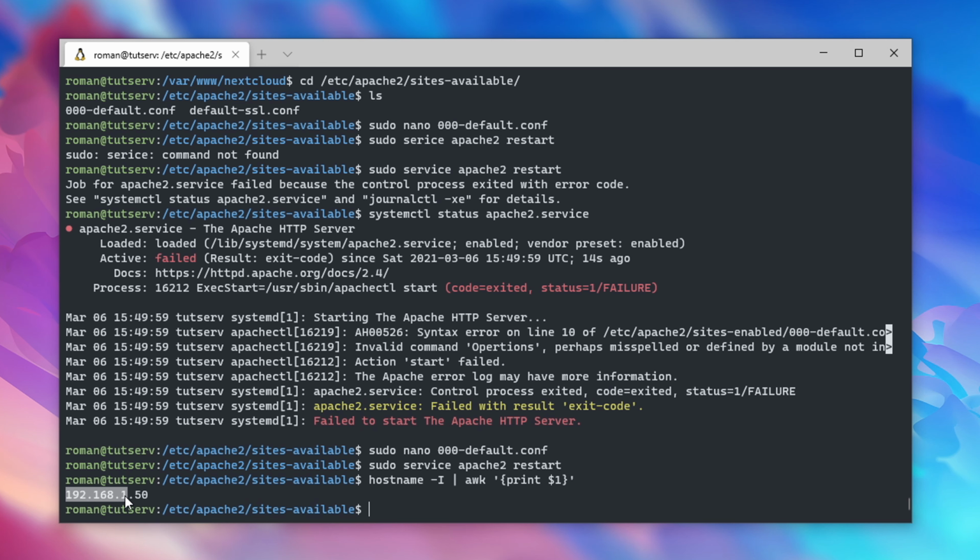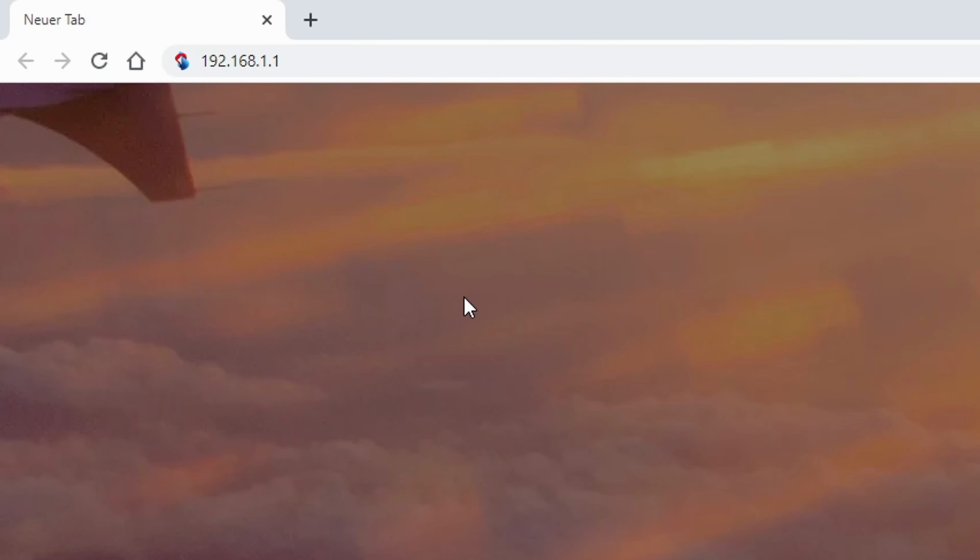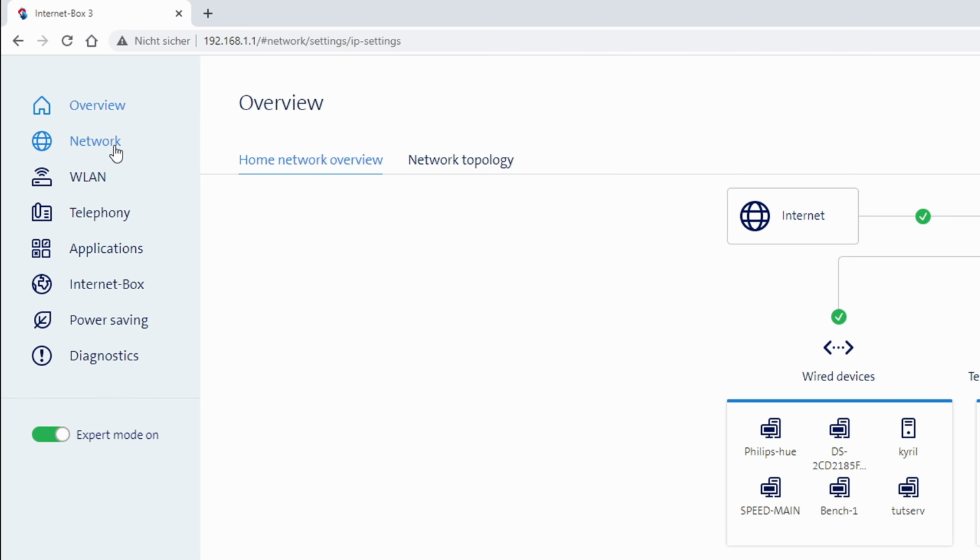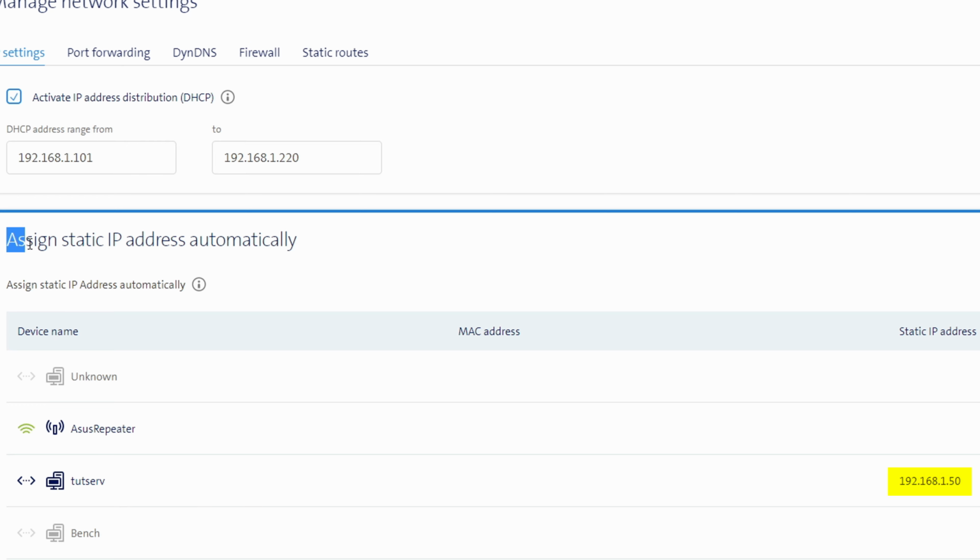And as you can see in my case, this server is running under 192.168.1.50. Now, I would highly recommend that you set up a static local IP address for your home server in your home network. You can basically do this by going to your router configuration, which is usually the standard gateway that is behind 192.168.1.1. Go to your network tab and assign a static IP address to your home server.